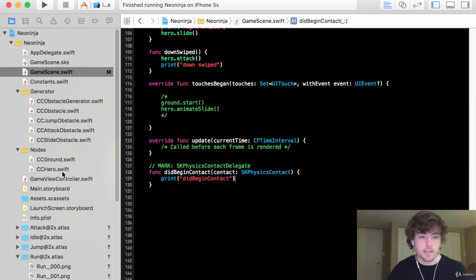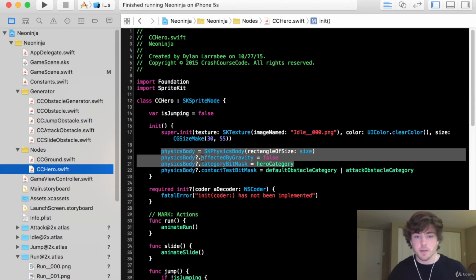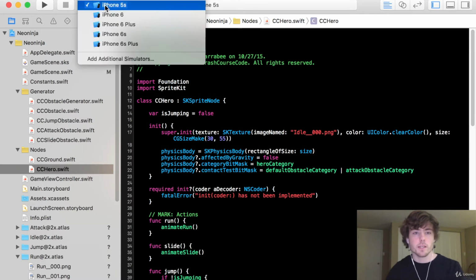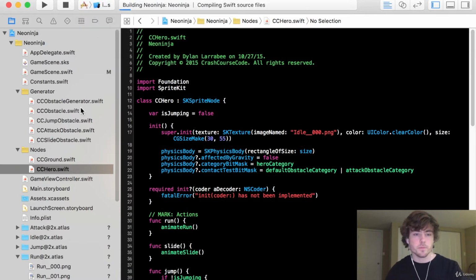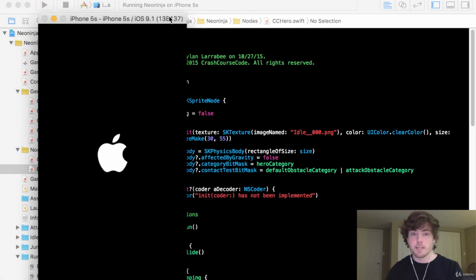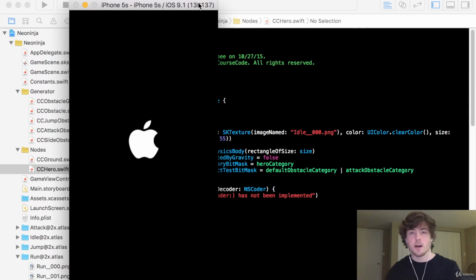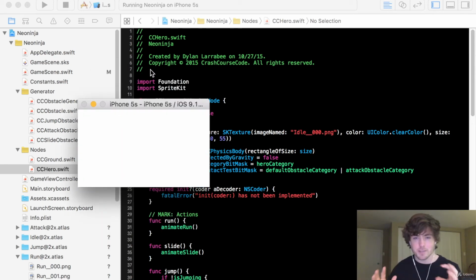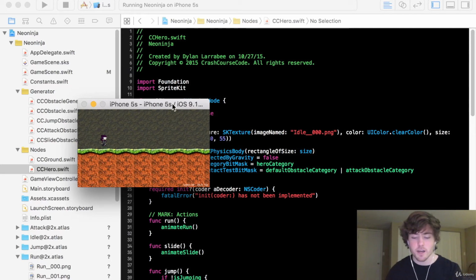Because we set the bit masks in the last video, so we have the category bit masks and the contact test bit masks, when a hero category runs into a default or attack obstacle category, that function should be called. That's what this delegate does. So if we try running this, we should get that statement printed out. The physics are going to be a little weird because we have to implement the game over function so that the hero doesn't push the obstacles around. You're going to see the hero is going to get kind of offset, and so are some of the obstacles.